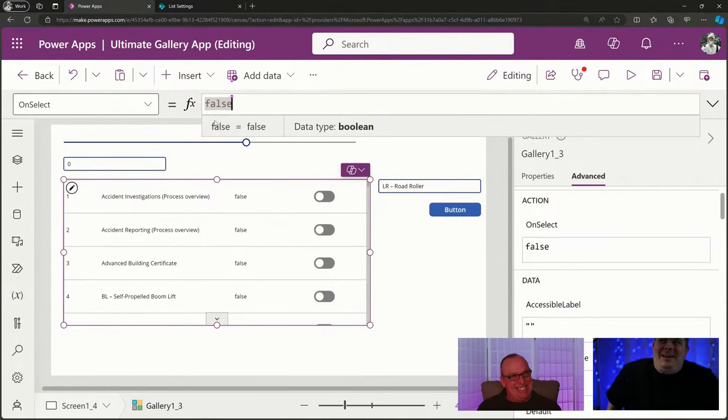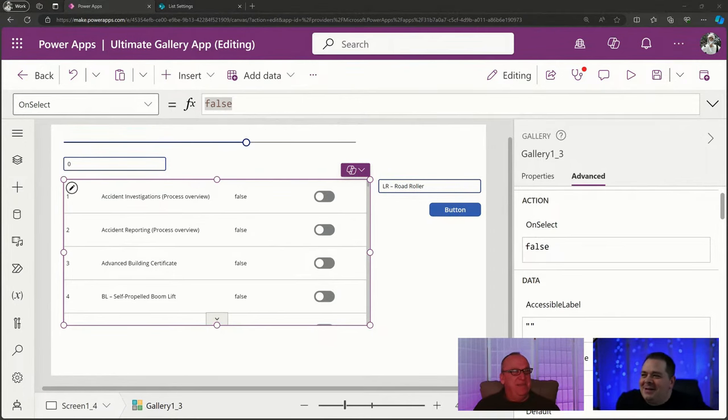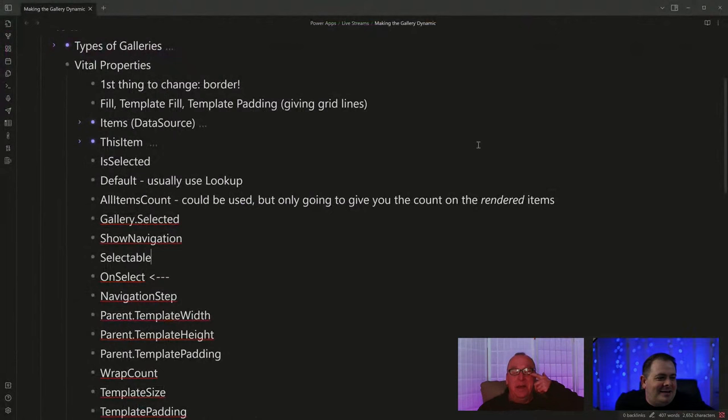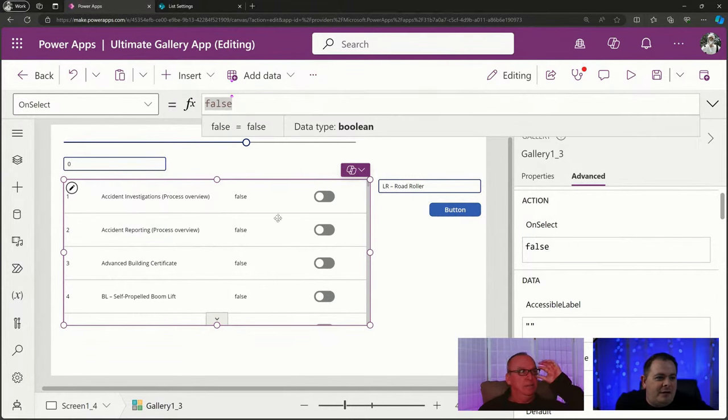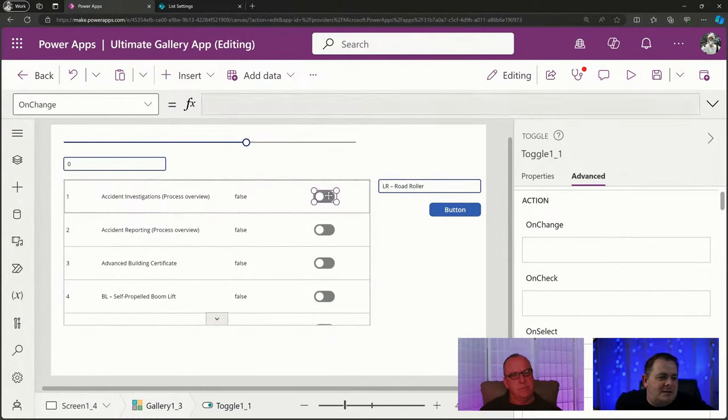The thing would drive me nuts. So just realize you can click on the gallery, go to OnSelect, and you can put your imperative code right there. Now, this is imperative code that we can have. And what you said, Kurt, is you might be tempted to put imperative code in OnChange, OnCheck, OnSelect, OnUncheck. But what you just told everybody is, hey, don't do that.